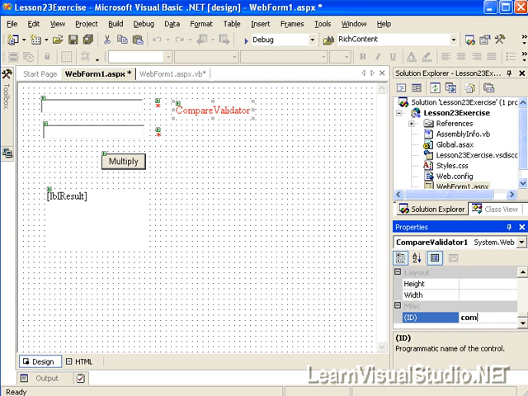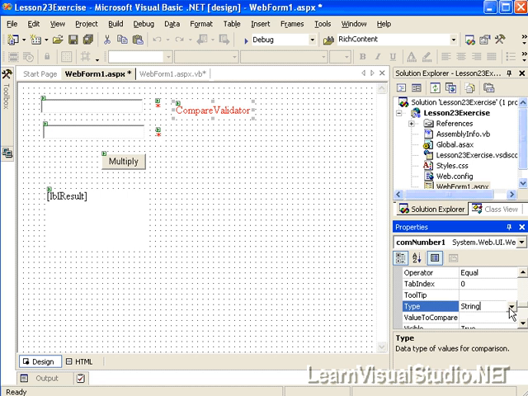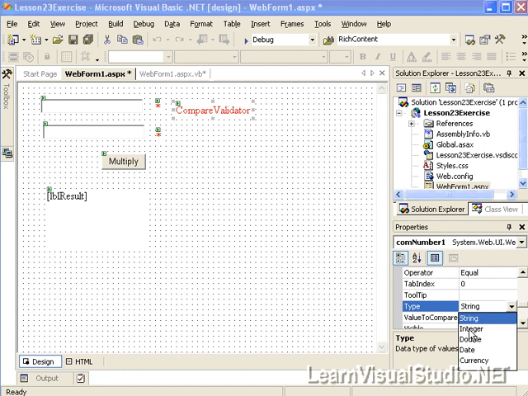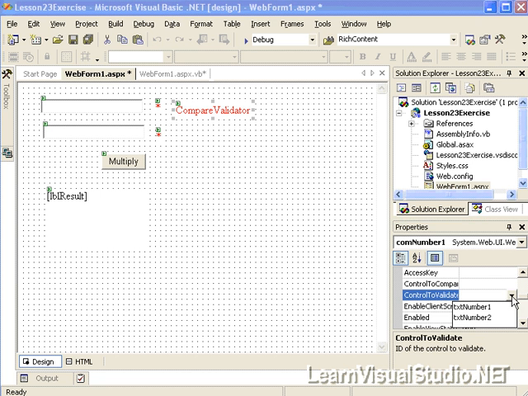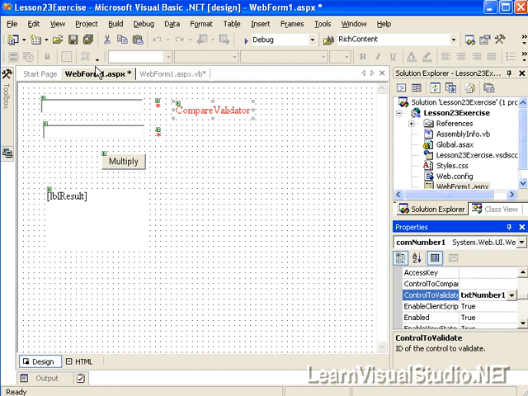com for compare validator. I could do CV or something along those lines as well. And then number 1. The next thing I want to set is the type. What we want to do is check to make sure that this is an integer value that's being typed in by the user. And we'll also want to, in the control to validate, select txt number 1. I think that's all the settings that I need.